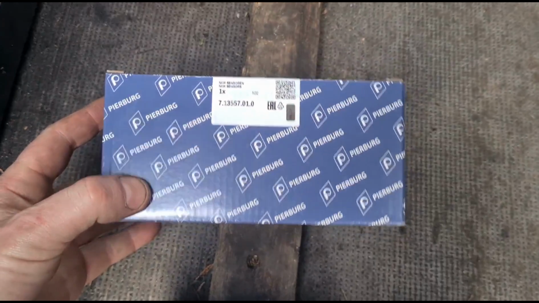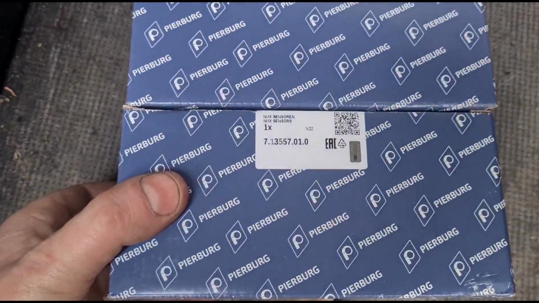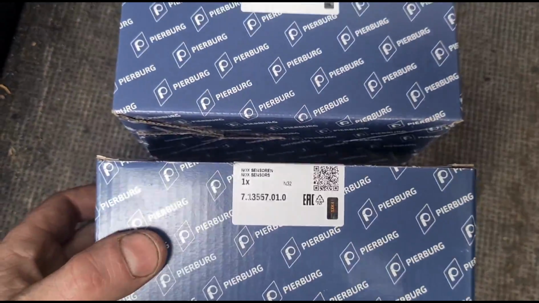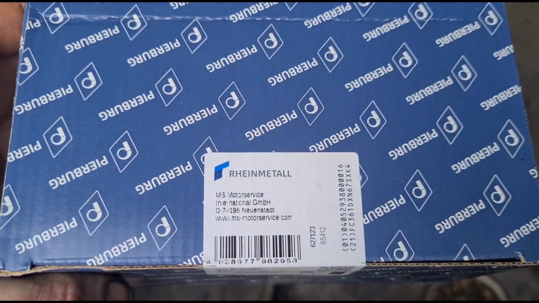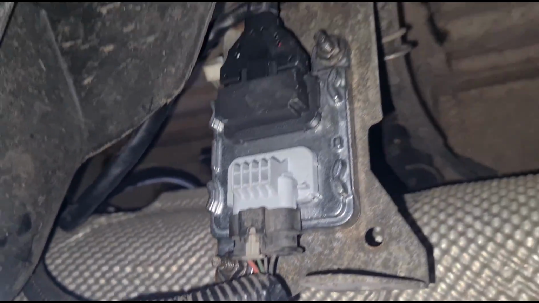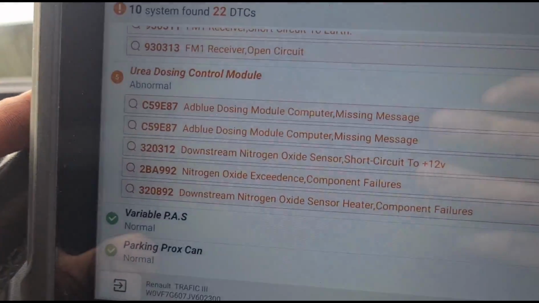Okay, so we just had a delivery from Bennett's. It turns out it is the same part number as the one I've got for later on as well, so I'll have a few of these today to do. So I said new part fitted. Okay, back in the vehicle.